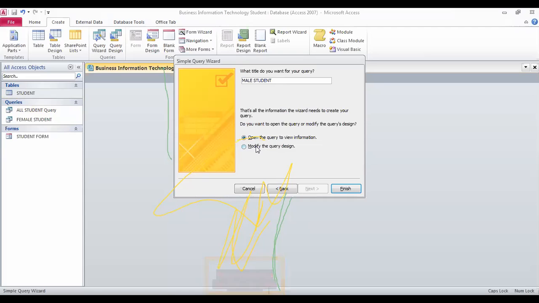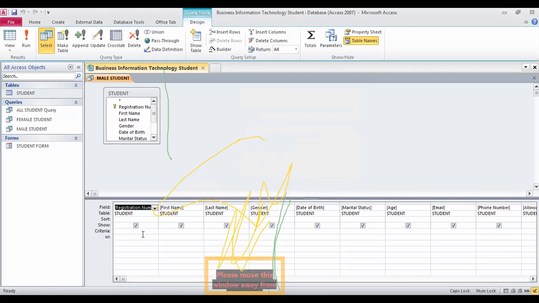And then remember, I want only male students, so I select the second option, modify the query, and then I click on finish. Male students, male is found under gender. So on this line called criteria, we specify the record we want using this line called criteria. So under criteria, I type there male. What type of student do I want? Male. I just type male only.